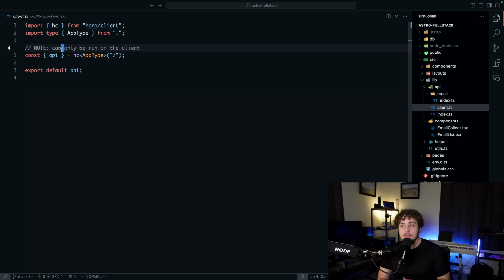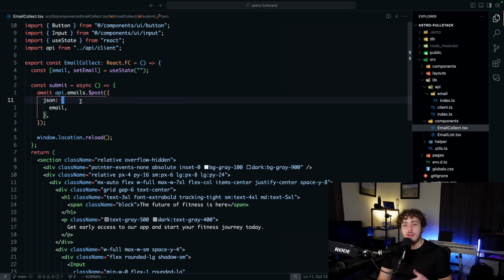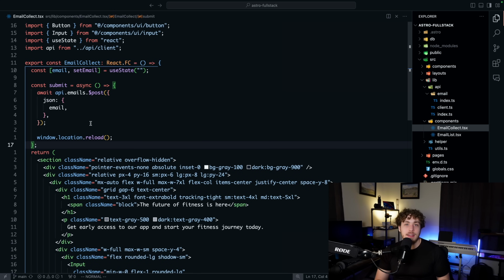You don't have to override fetch because, to my knowledge, Astro doesn't override fetch. Again, fact check me on that. But yeah, that's all we have to do to actually post something to our backend. And that's a much better developer experience than running the fetch. So that ended up making a ton of sense.